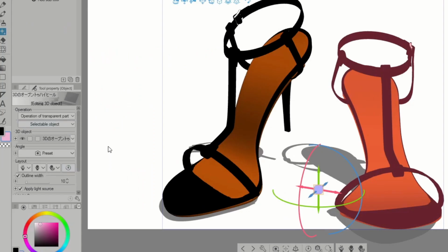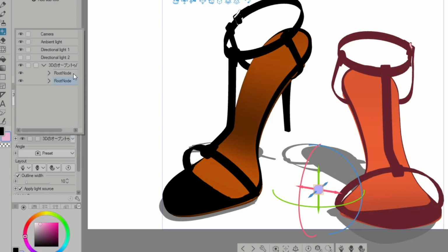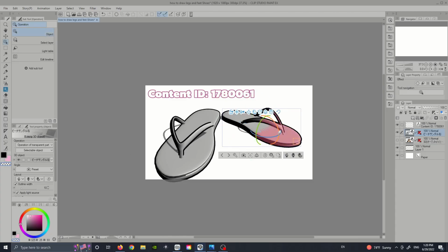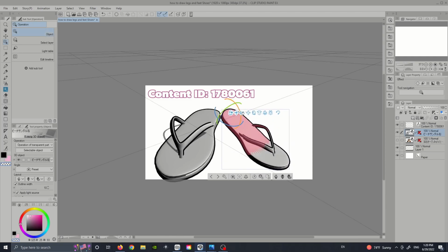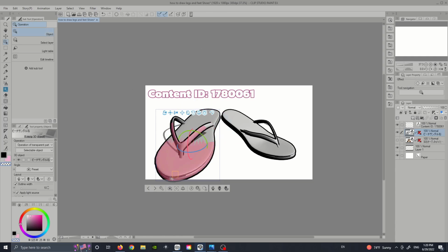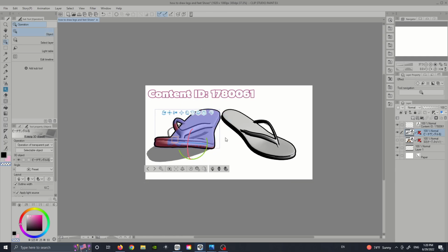All you have to do to pose these kinds of models is go into the material panel and select the whole object from there. You should try to find shoe models that allow you to bend the sole of the shoe. These are generally much easier to work with out of the box, especially if you're not used to using 3D models in Clip Studio.